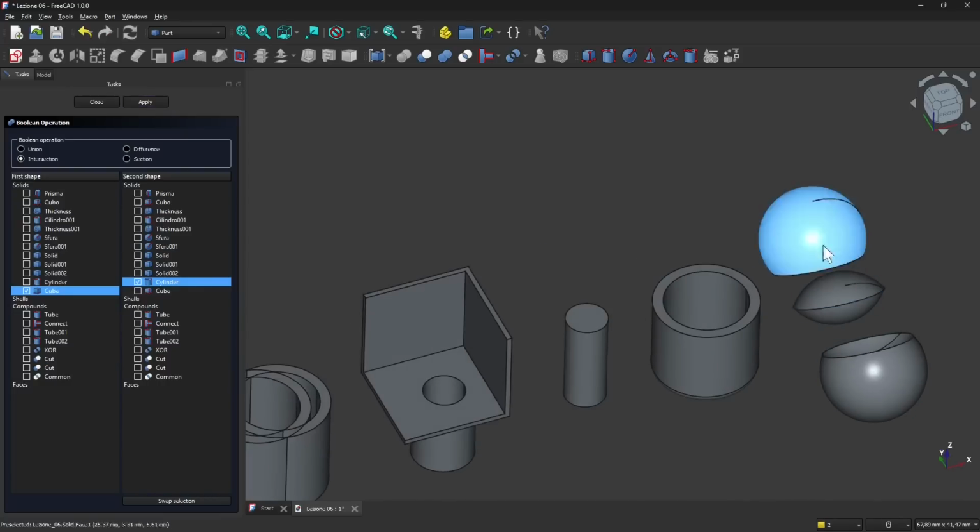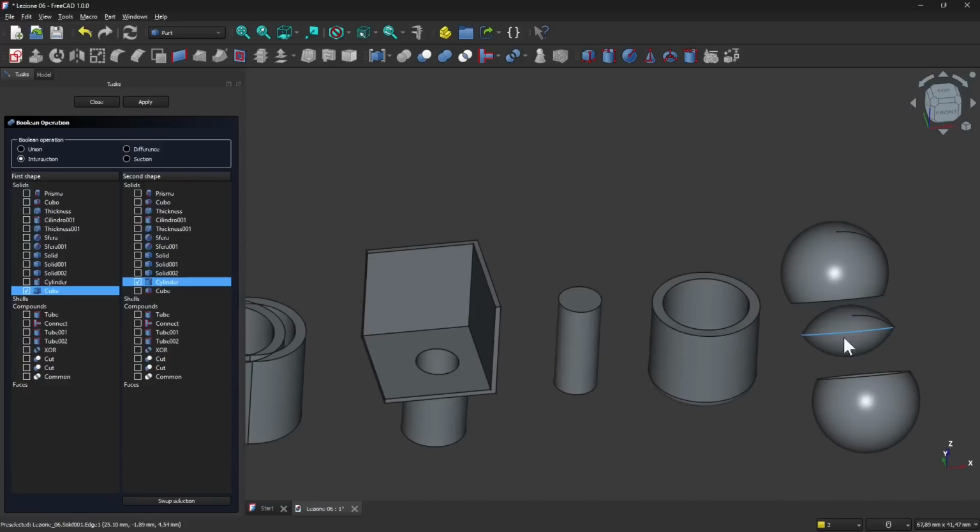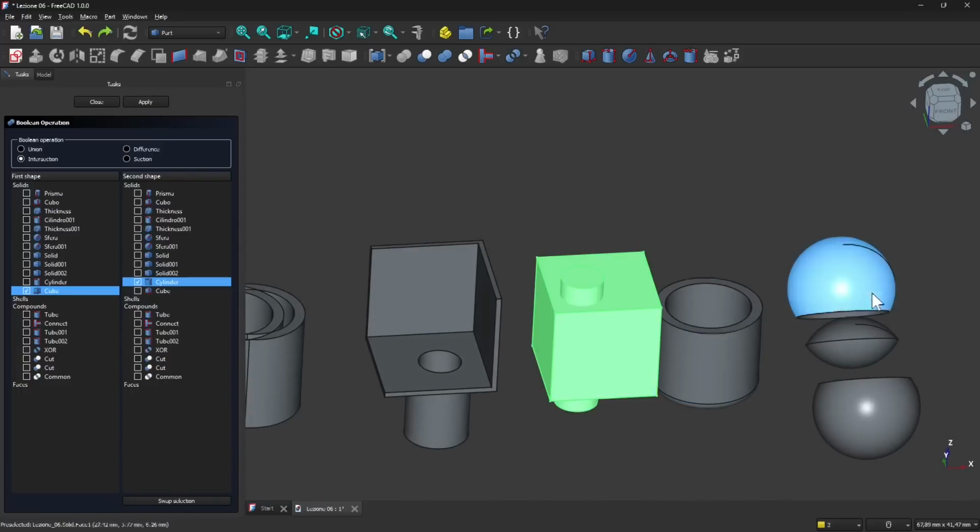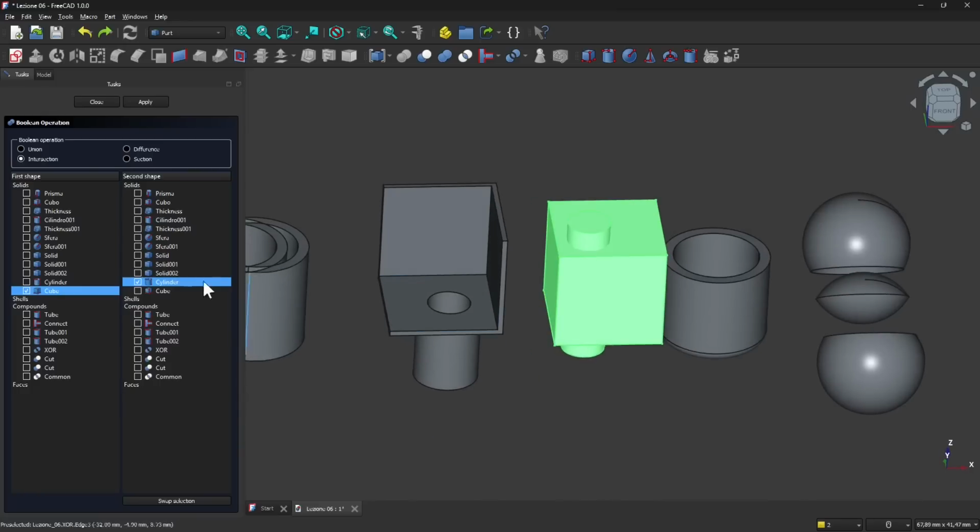Now you see this other one here. This is a tool that leaves also the common part together with the two other objects that have generated that common part. But that's another tool we're going to see in just a minute.